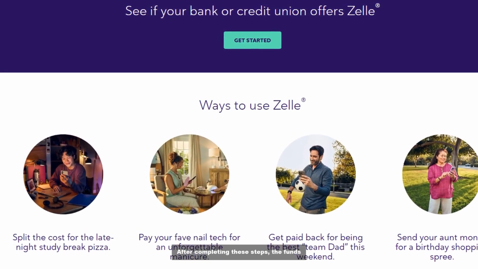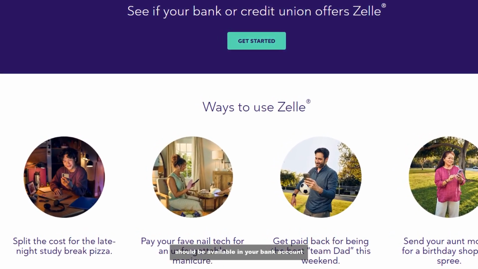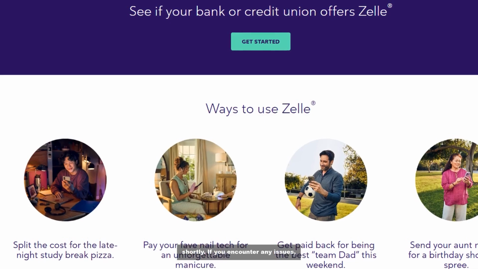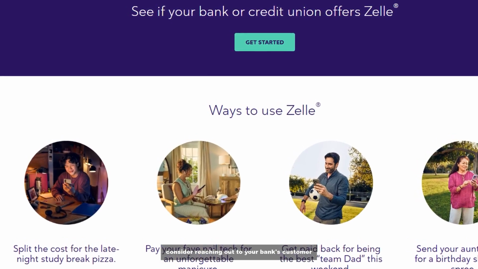After completing these steps, the funds should be available in your bank account shortly. If you encounter any issues, consider reaching out to your bank's customer service for assistance.